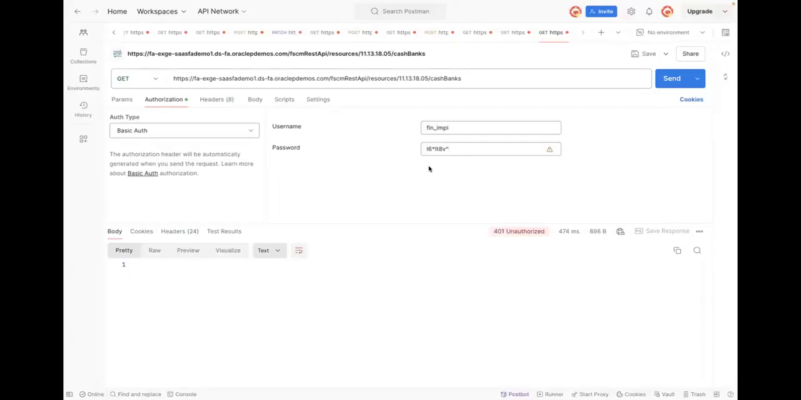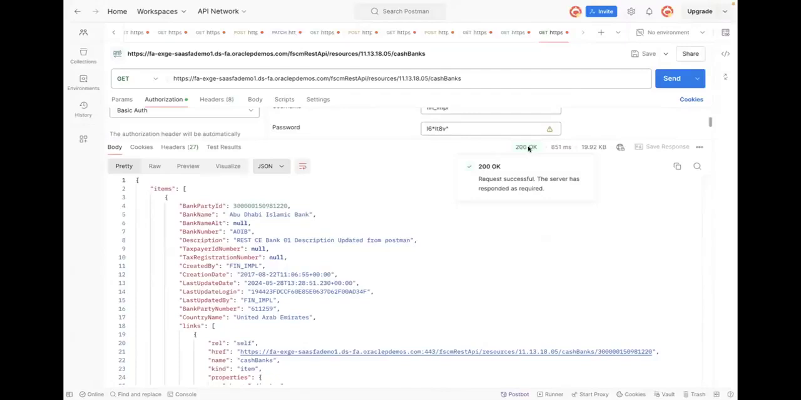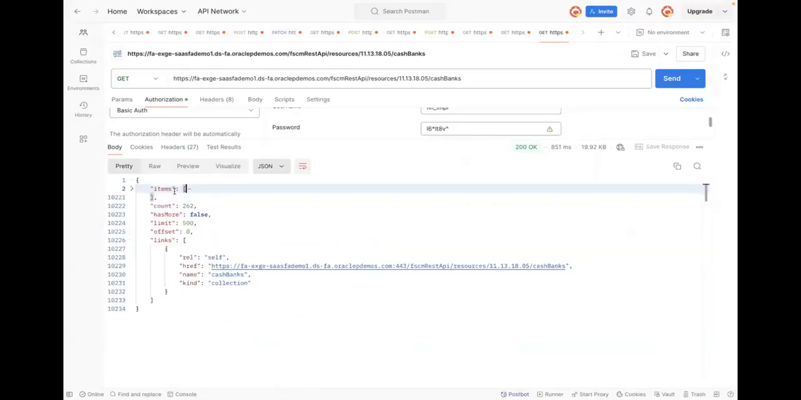So what would Postman try to do now? It would try to log into this instance with this username and password, and it would try to get the bank details. Now, when you hit the send button, what is it that you get? You see a 200 OK response. I remember this 200. This is basically an HTTP status code that you get back. And in the response, you see that there is a collection of items that you have got back.